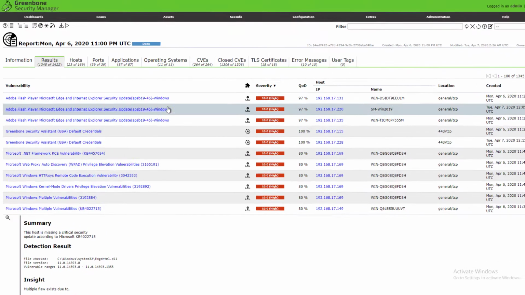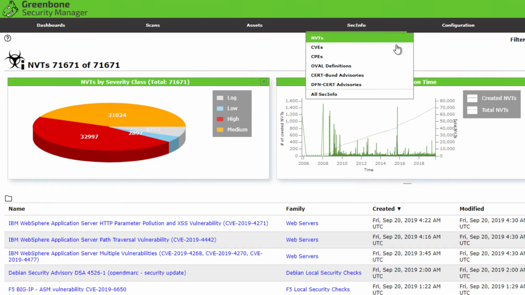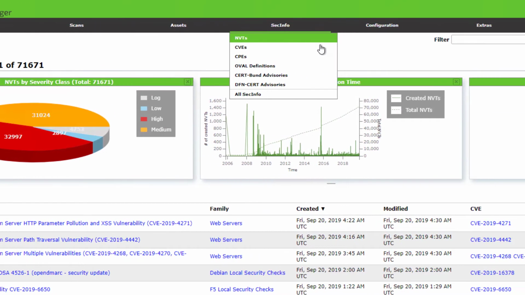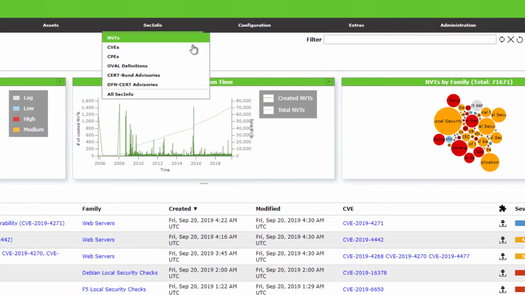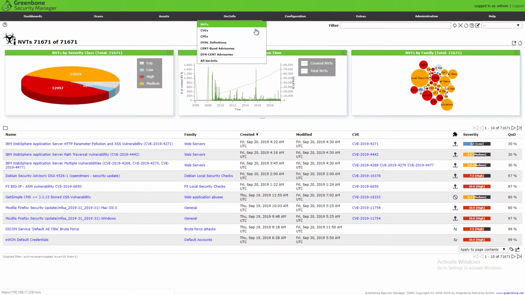What I want to do now is go to the SecInfo tab. Here I can see all my NVTs, or network vulnerability tests. An NVT is just that, a test crafted to accurately hunt down and identify the presence of a vulnerability. Sometimes a single test will cover multiple vulnerabilities, each identified with a CVE reference.